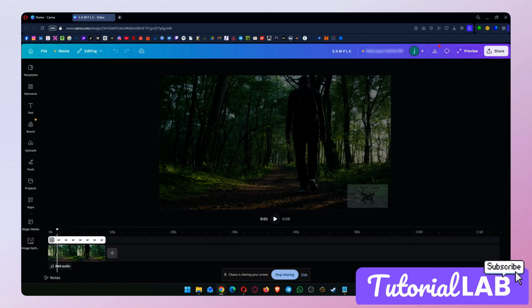Hi everyone. In today's tutorial, we will show you how to enable or disable captions in Canva for your videos. Whether we want to add subtitles for accessibility or remove them for a cleaner look, this feature is quick and easy to manage.